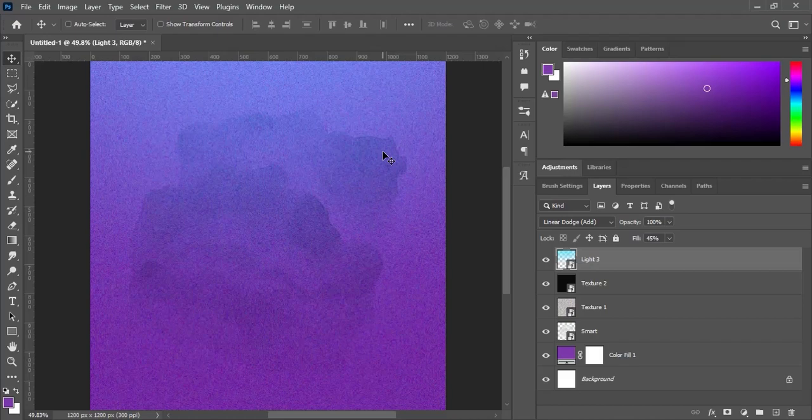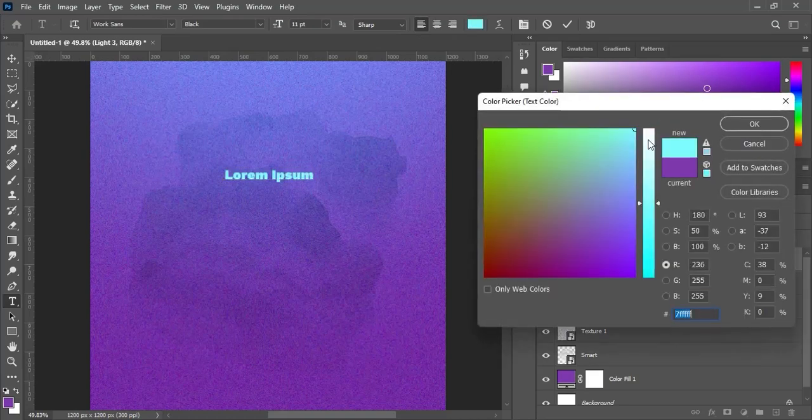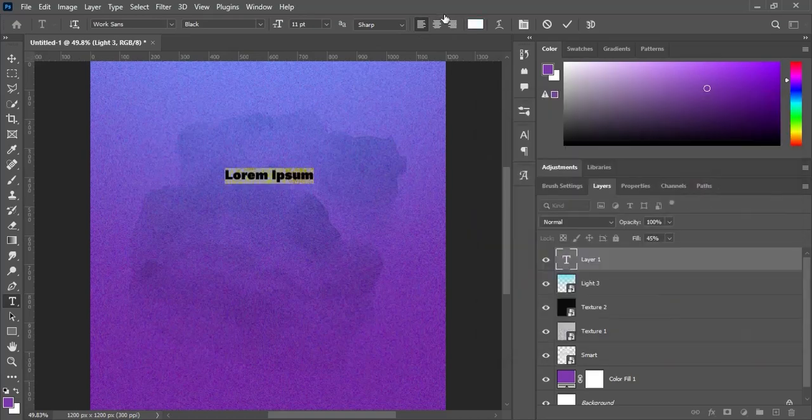Next off is I would like to type my design. I'll come over here and I'll be using the font called Work Sans. I'll change the color to white and I'll click on OK. Set it to center and I'll type August. I'll click on OK like this.